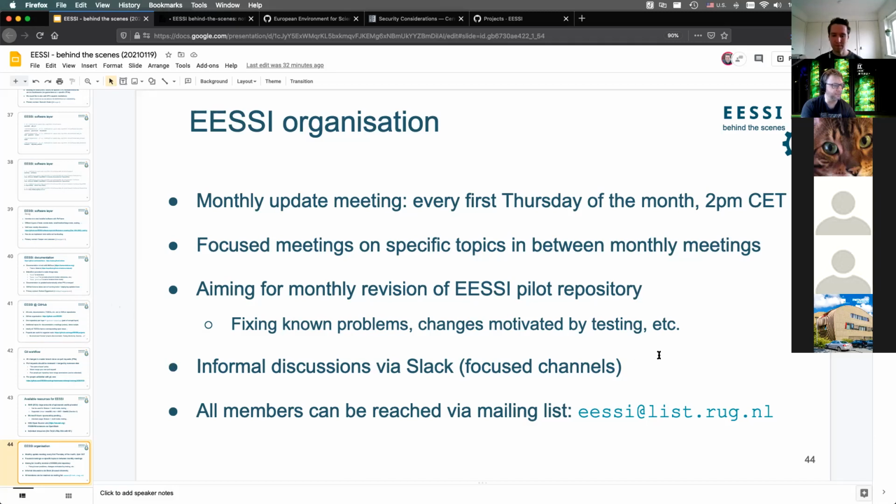The Slack channel is pretty active as well. So we have focus channels in there separate for compatibility layer or EasyBuild or reframe. So people pop in and out of there if they have any questions or problems. And everybody who has signed up for Slack is also on the EASY mailing list. So if you want to contact everybody involved in the project, you can send an email there.